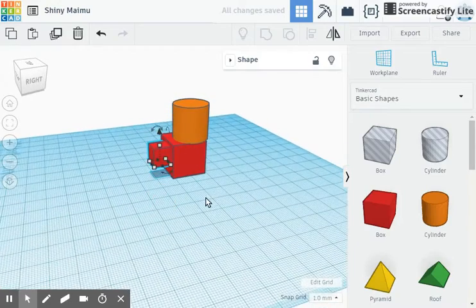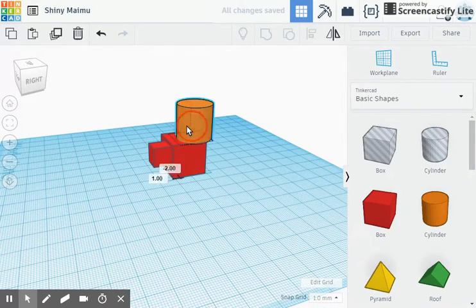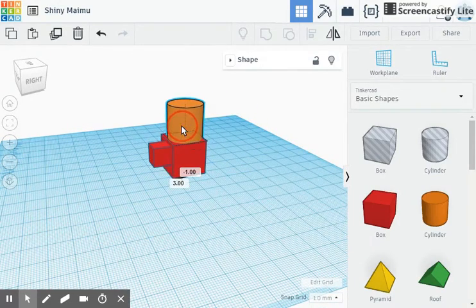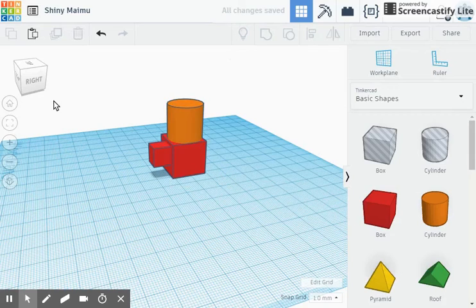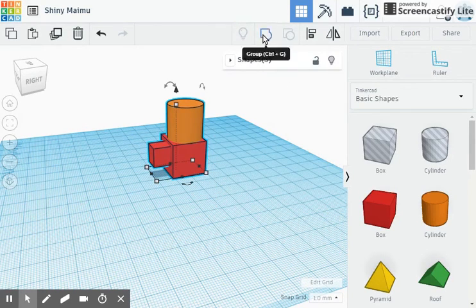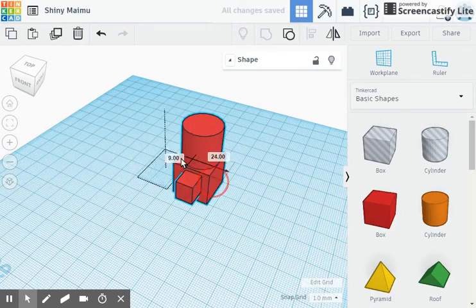So once again, now these are all three separate shapes. If you want to group them all together, once again, highlight whatever you want to group, and group it together. So now all three of those things are one figure.